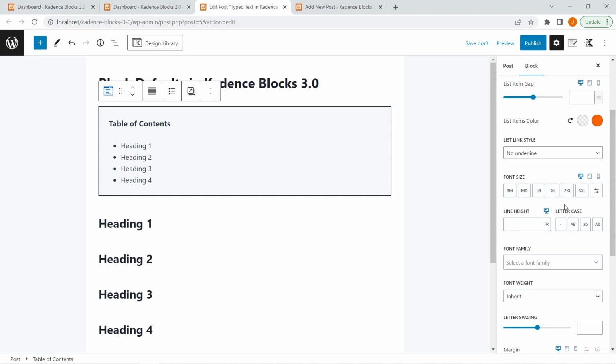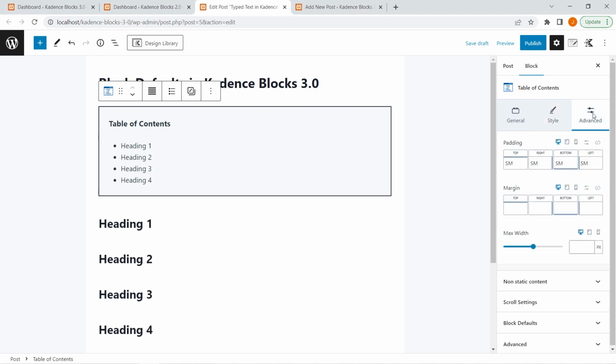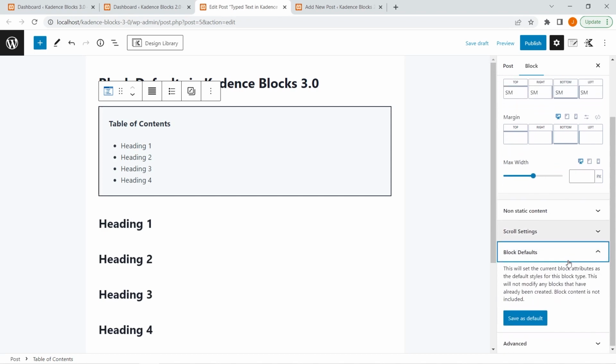Now to use this feature, you will have to go to advanced right here, click this block defaults right here. You can see this tab right here, and it will show you this option save as default. Read this carefully. This will set the current block attributes as the default style for this block type, which means whenever from now onwards you add the table of contents block, it will carry these styles. You can make changes to these styles.